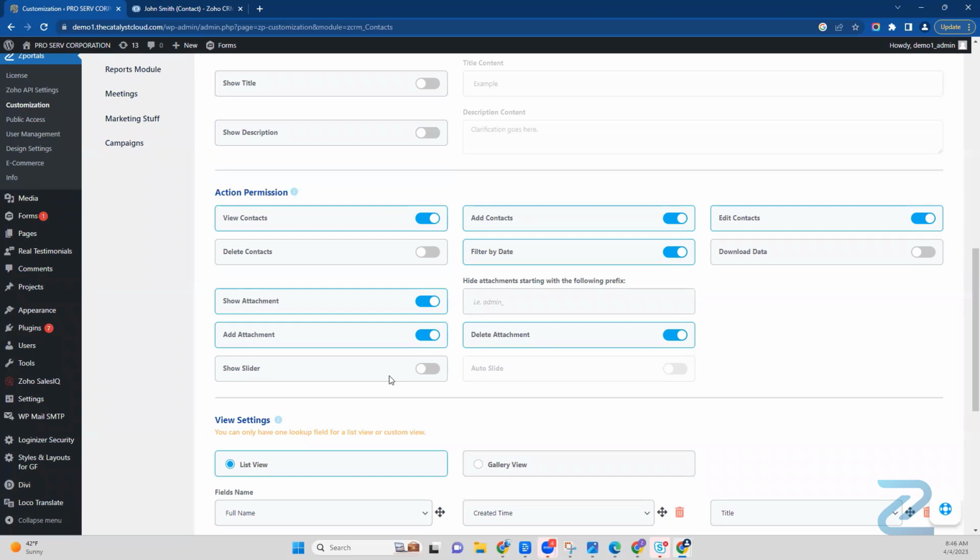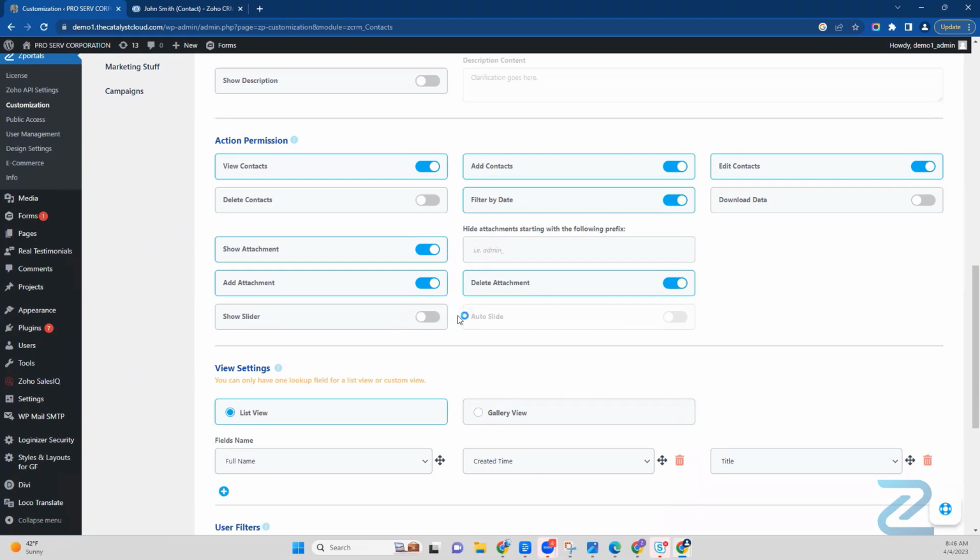And then this show slider option is pretty slick. If you have, for instance, a product directory, you can enable the slider and choose to auto slide this. And what's going to happen is the system will actually show a slider of all of the images in the attachment section of a particular record and cycle through them. So let me quickly pull up an example of what that looks like.